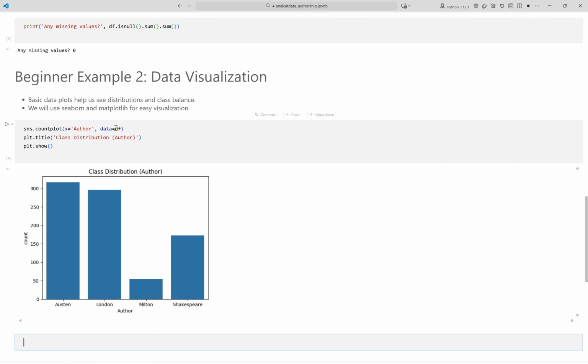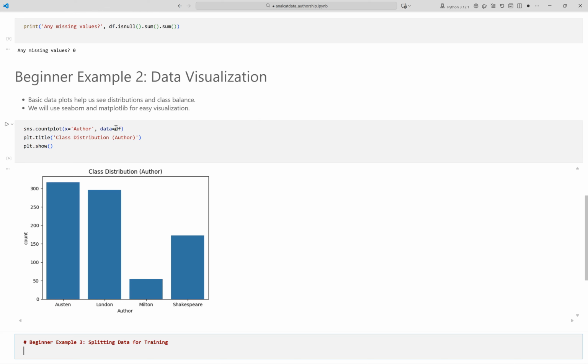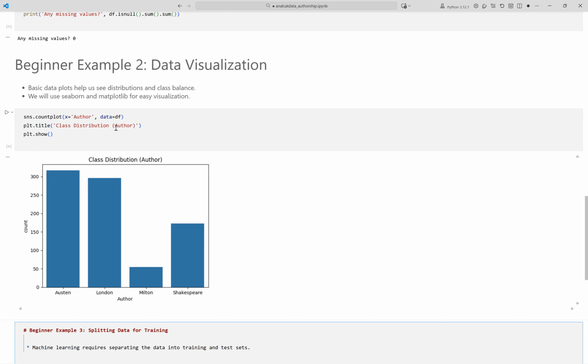Beginner example 3, splitting data for training. Machine learning requires separating the data into training and test sets. We make sure to split in a reproducible way and stratify by author to preserve balance. Running the cell now.